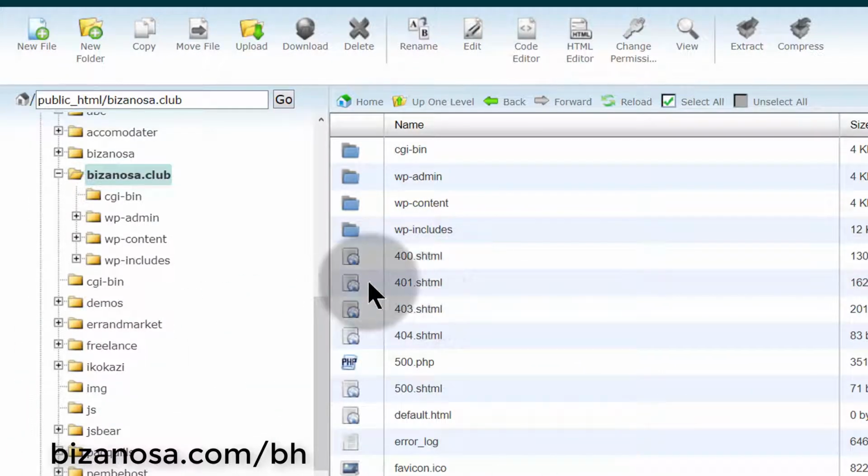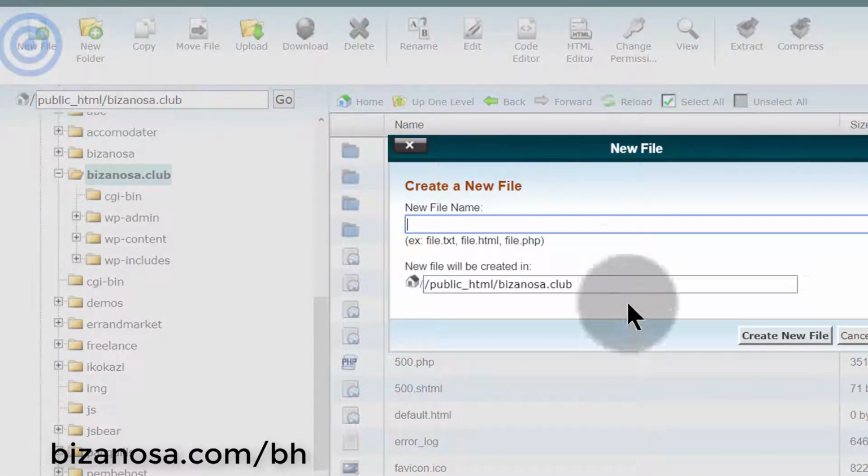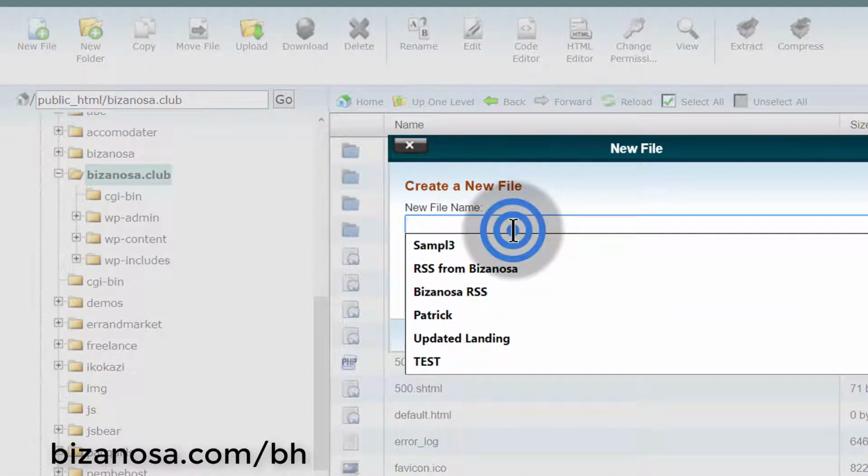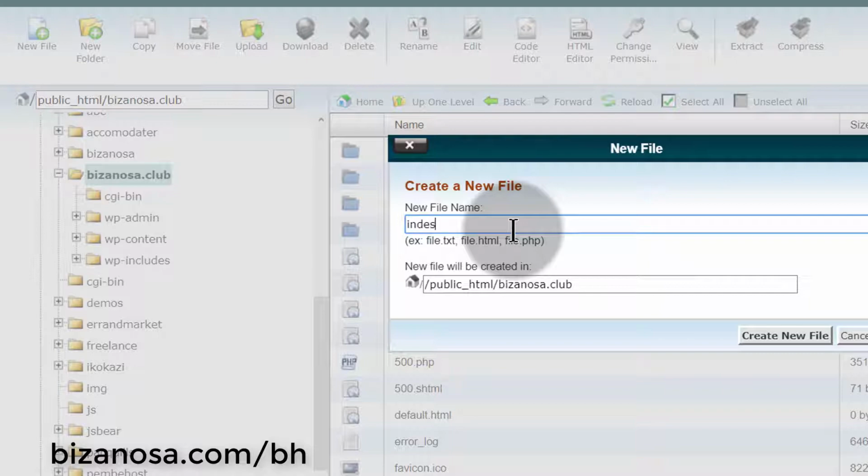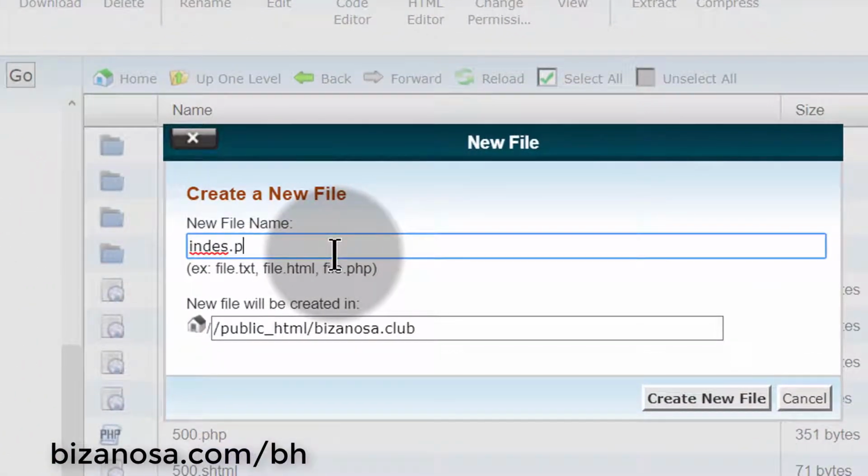So if you want to add any new file, you can just click on new file and add any new file that you want in there. Maybe you want to add index.php, which is already there. So let me call it phpp.